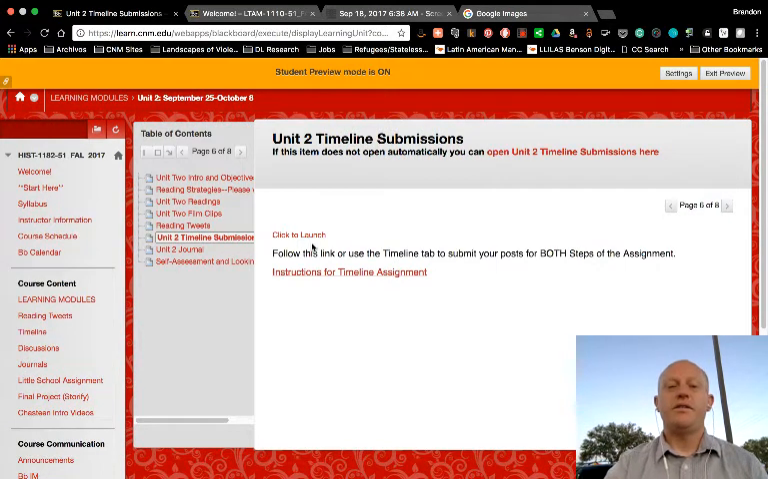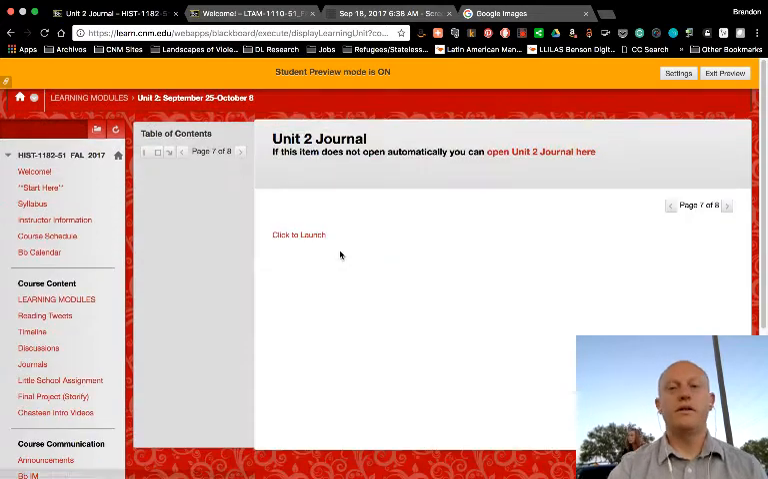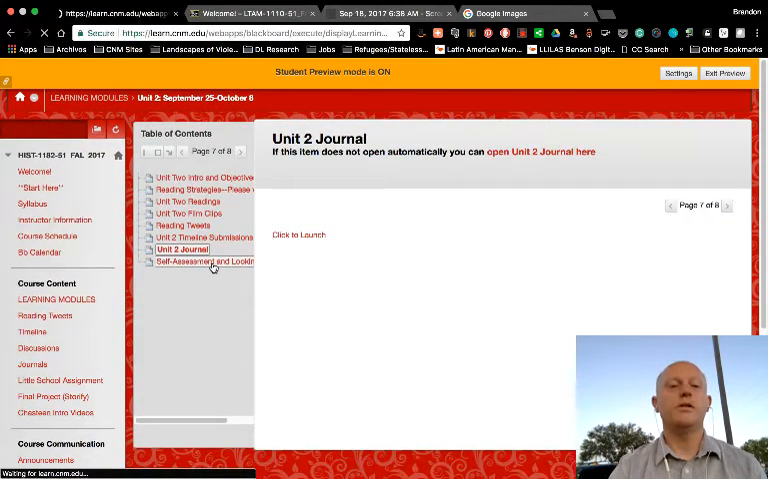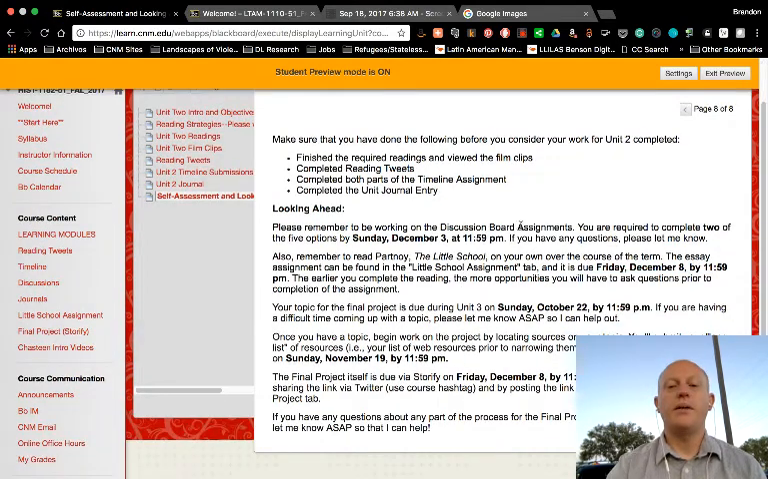Then in each of these, there will be something that will take you to the timeline submissions area, to your journal, and then to close each unit learning module, there is a section called self-assessment and looking ahead. So it will once again have the checklist of things that you should have completed during the last 2 weeks for the unit, and then due dates of things that are coming up, especially things like the little school essay, the discussions, and the final project, things that you need to be thinking about on your own that we're not doing in each and every unit.